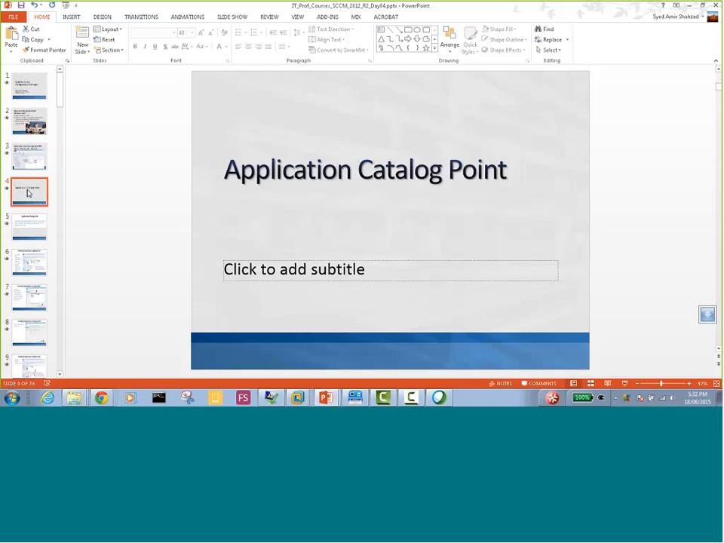We have to cover today the application catalog point, which is an easy one. Then there will be a little more complicated topic, which is the setup of WSUS with SCCM to deploy patches through SCCM. It's going to be a little tricky, but if you have practiced SCCM before, it's going to be easy. Let's go ahead with the application catalog point.